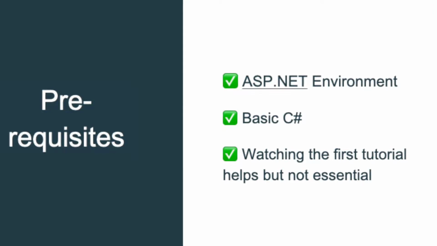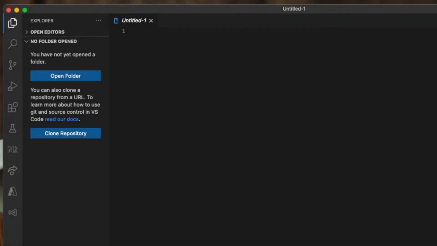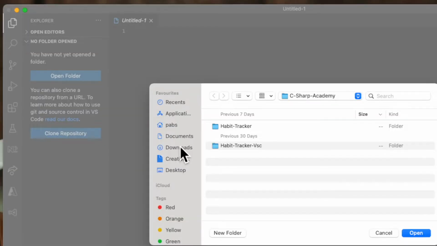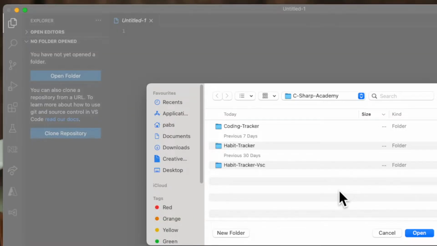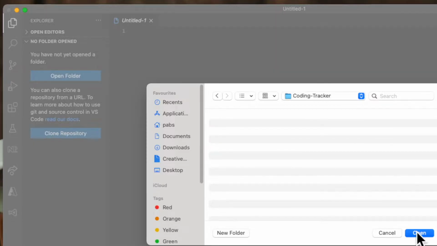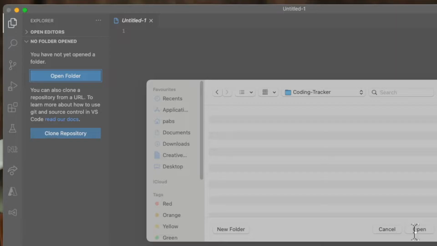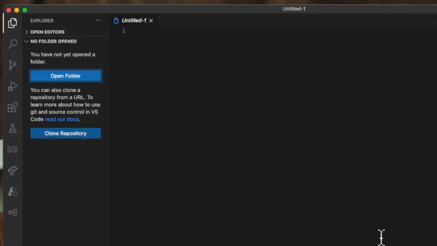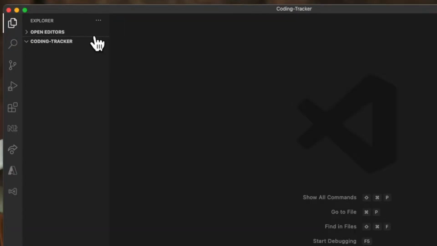So let's get started. First of all, we need to open Visual Studio Code in the folder that we want for our project. If you haven't created a folder yet, you can click on Open Folder and create a new folder in this window. Now if you click Open, Visual Studio Code will reload. And now we are working in the folder that we want.